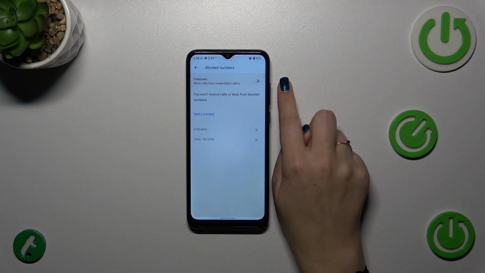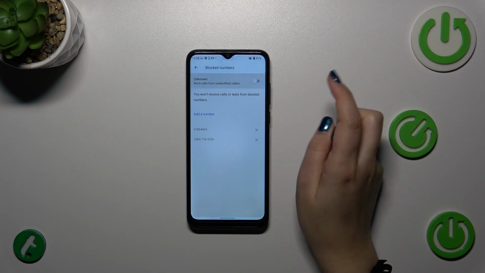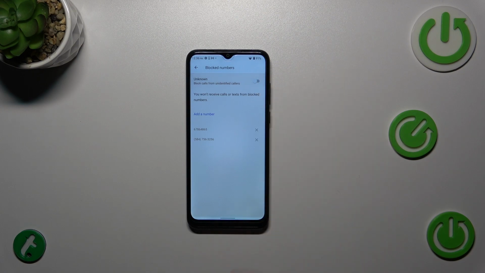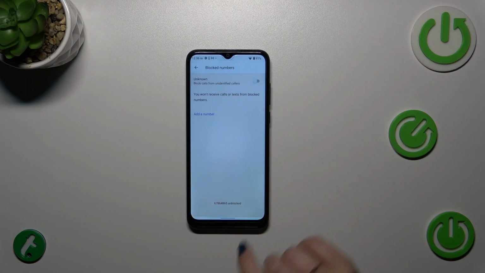What is more, we've got this option unknown, and we can activate it just by tapping on the switcher and tapping on it again to turn it off. And basically, your device is allowed to block the calls from all unidentified callers, so from those which are not saved. And what is more, if you want to unblock the number, because of course you can do it, simply tap on this X button right next to it and tap on unblock.